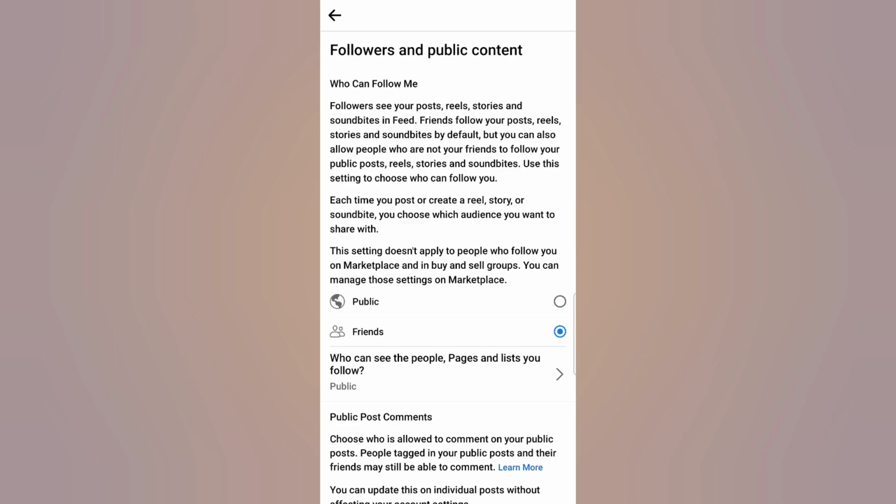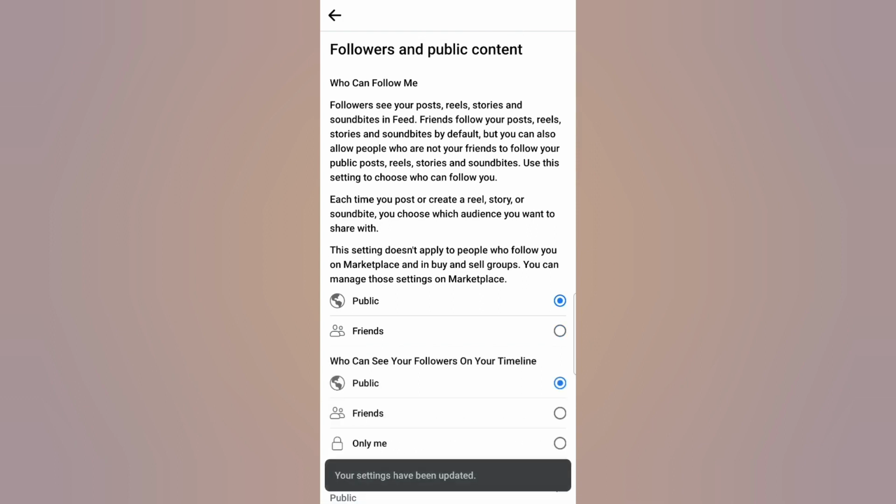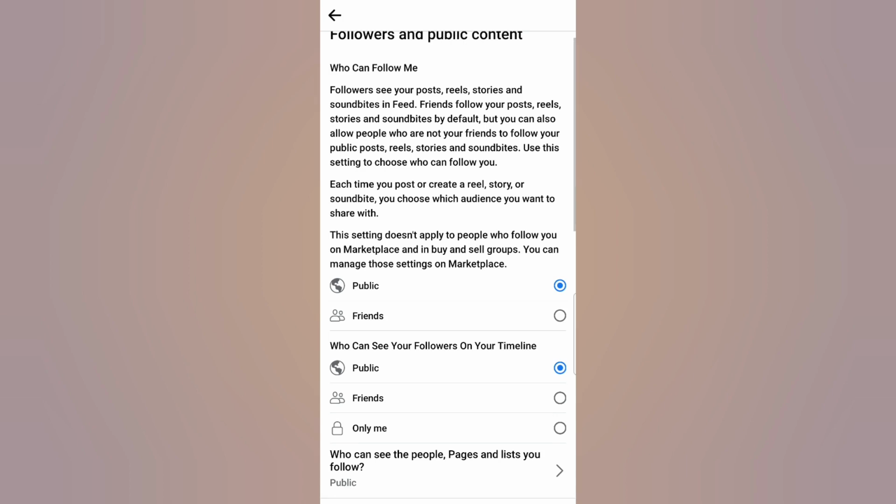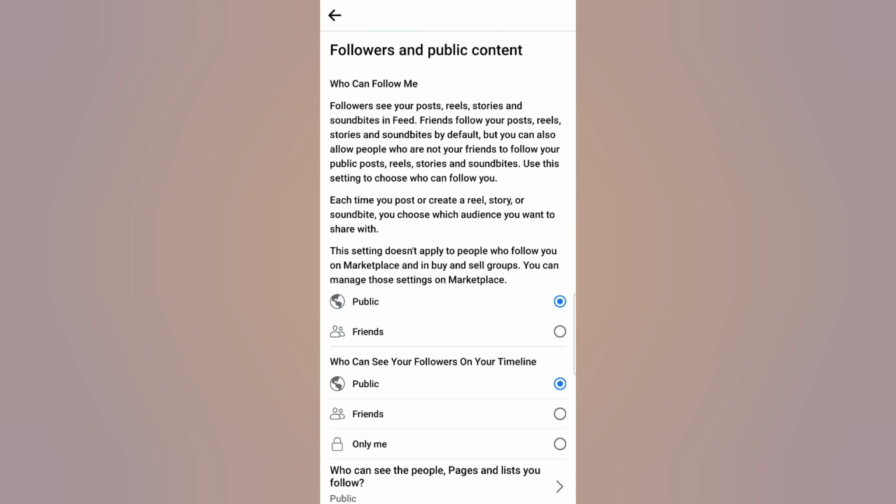And here you can see the first section says who can follow me, and this option is set to friends, meaning that only your friends can see the follow button, but we will set it to public. And this way, as you can see, the settings have now been updated so that the follow button will appear to everyone, even strangers and non-friends.